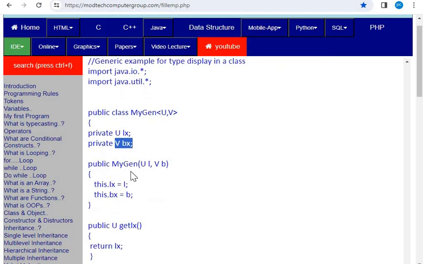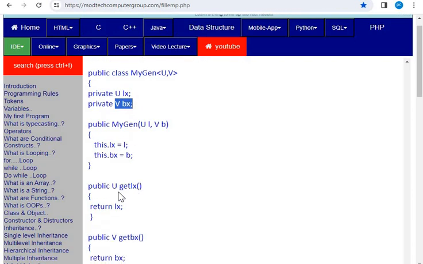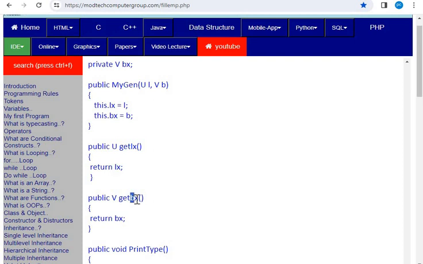Now again coming down to the MyGen constructor. In the constructor we are passing two parameters, and these are being initialized by length and breadth. Now in getLX, the first one, we are returning the LX value. In getVX we are returning the VX value. Another value has come up.